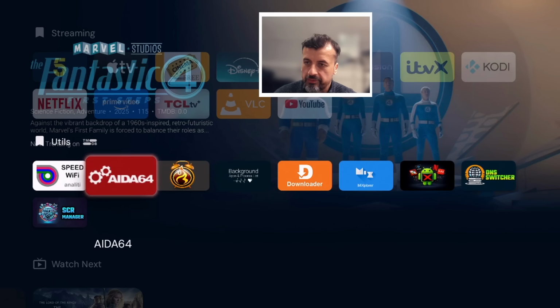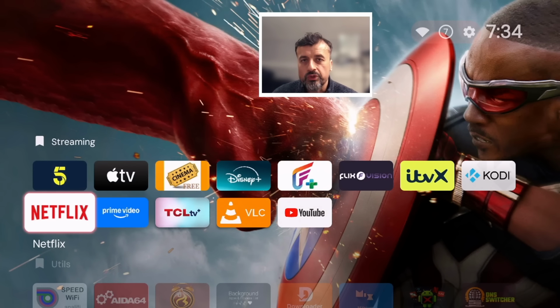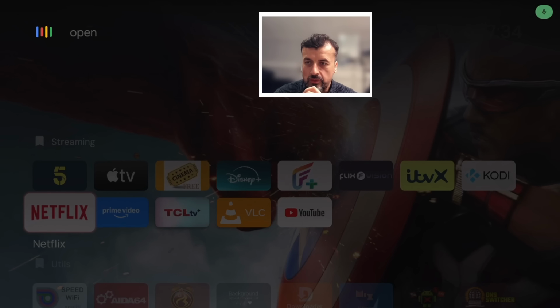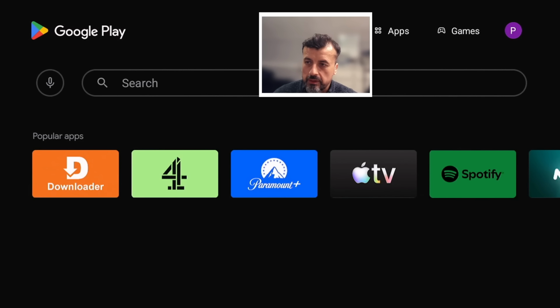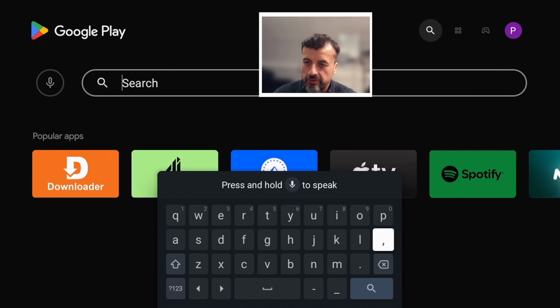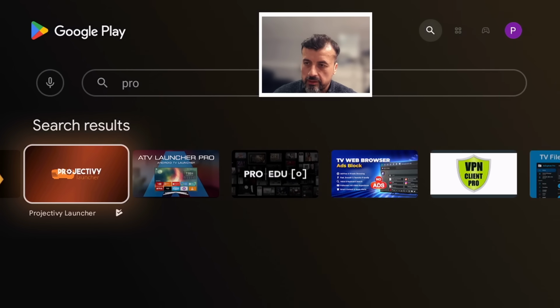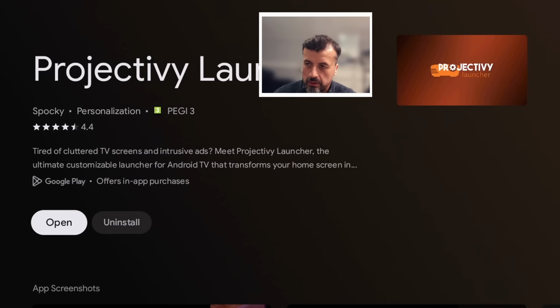That's working absolutely fine. So to get this custom launcher on all of your devices, just open up the Play Store. I can use my voice. Open Play Store. That takes me to the Google Play Store. I can now go to the search. Let's just search for Project Ivy. And there you can see here, Project Ivy. This is the one. And you can now install that directly on your device.